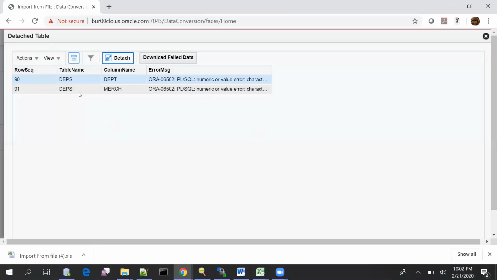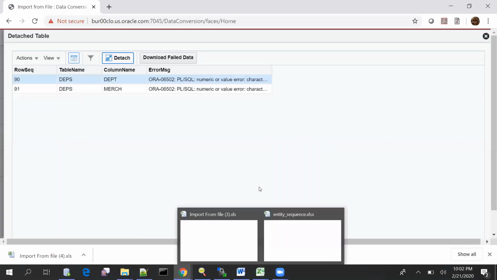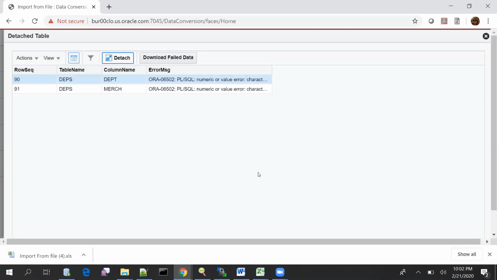Apart from this, how do I go about correcting this? I can use this Excel as a reference, go back to my source file, make the correction, and I may choose to reload it, or I can go back to my transformation logic, regenerate the whole file and load the whole file together. I may choose that, or among these 101, a couple of them have failed. The successfully loaded ones could be taken through with the remaining conversion, and I can choose to load the failed records later. So there is an option called download failed data.